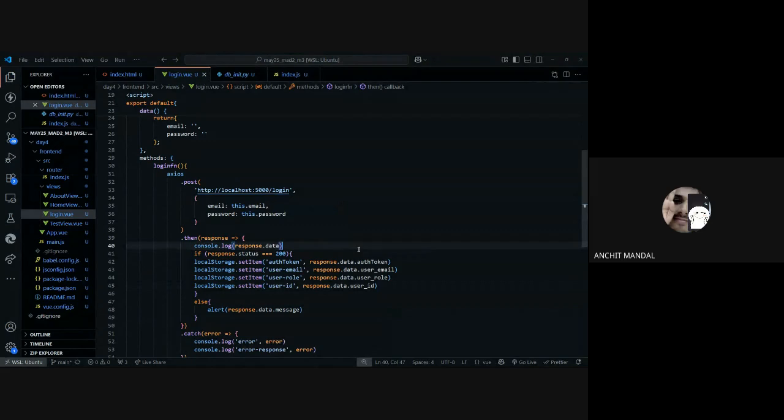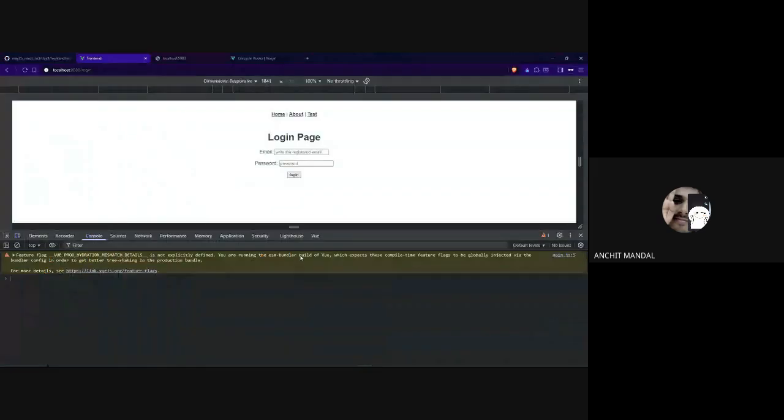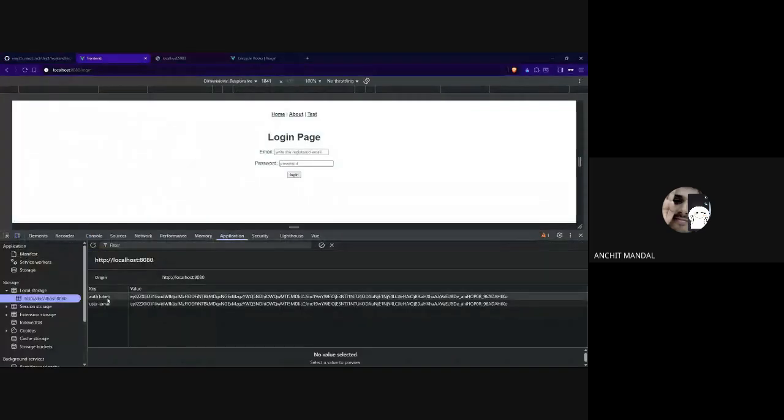Now let's see. That is possible. And I also want to do something else after login. Okay, let's give it a try. If I could save this, if I click login, you'd see that everything was added.